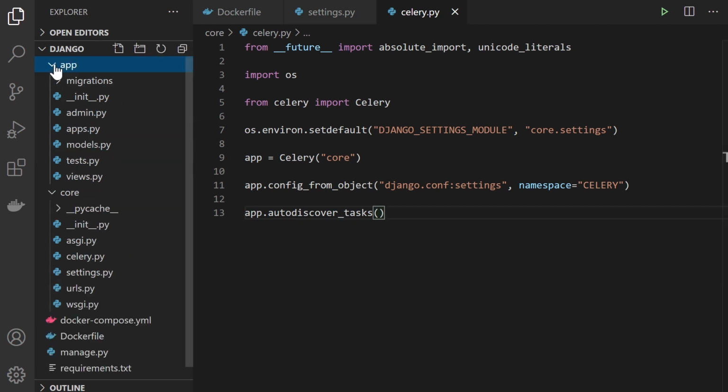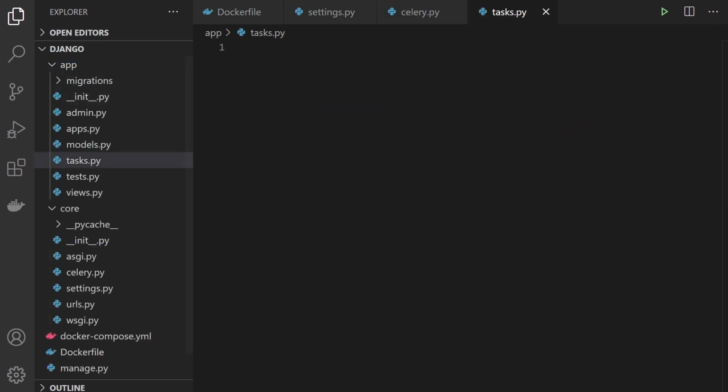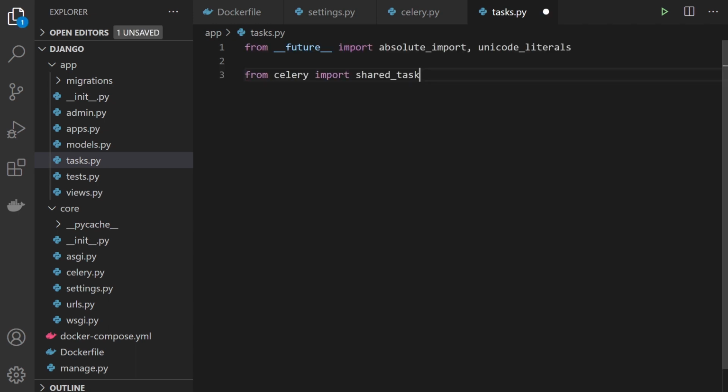So let's just go over into the apps and create a new file here called tasks. We're just going to set out a really simple task here. So we want to run from celery import shared_task because we want to run a shared task. And then we're just going to run a simple addition task. So we've just got two numbers that we're going to take in, and then we're going to add them up and return them.